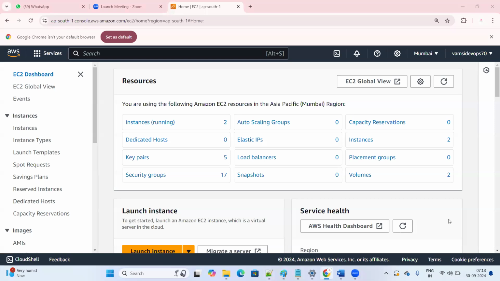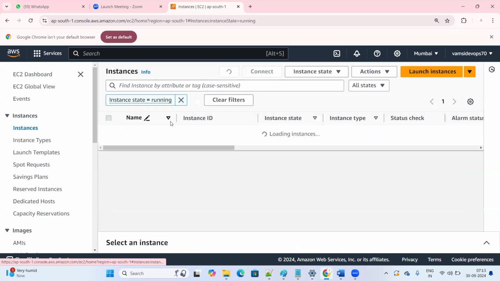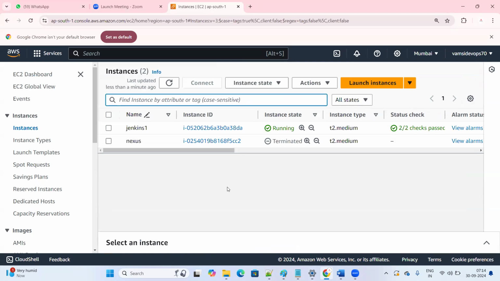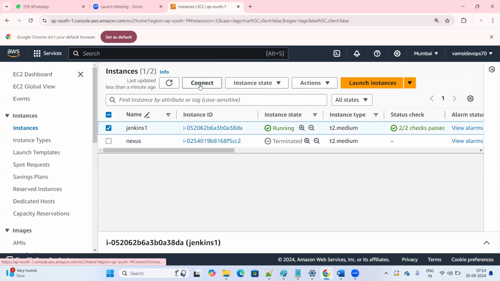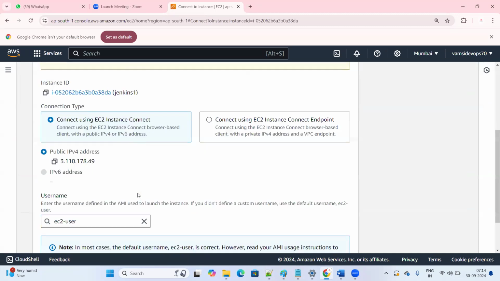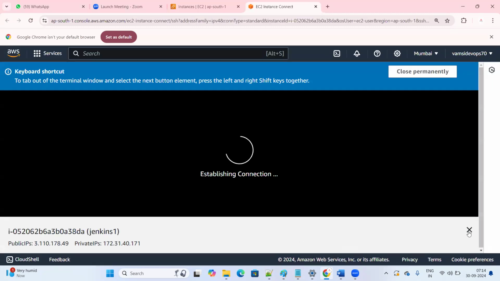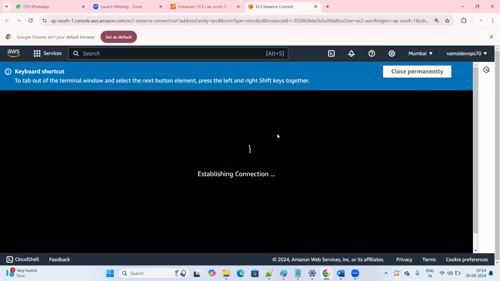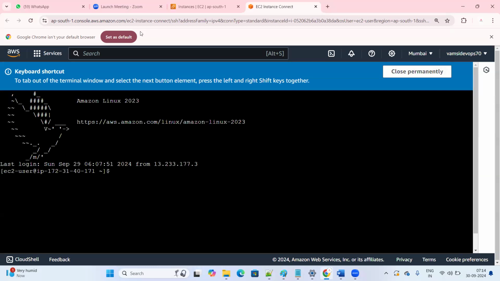In the previous session, we were discussing Jenkins. We have seen how to install Jenkins and how to set up a job in Jenkins. If you see, the same Jenkins server is still up and running. I'm trying to connect to the Jenkins server to see how things are going. Got connected to the server.